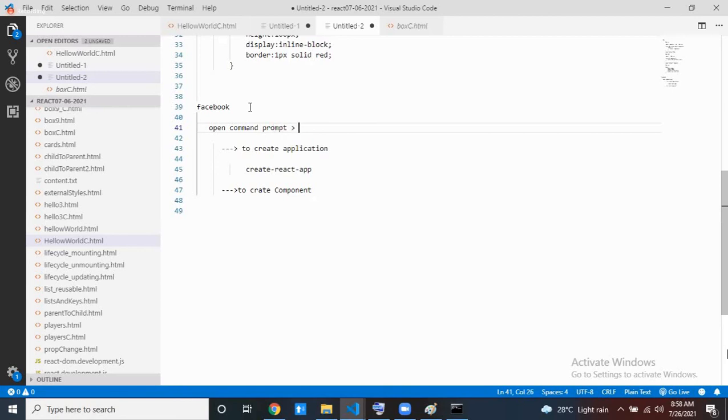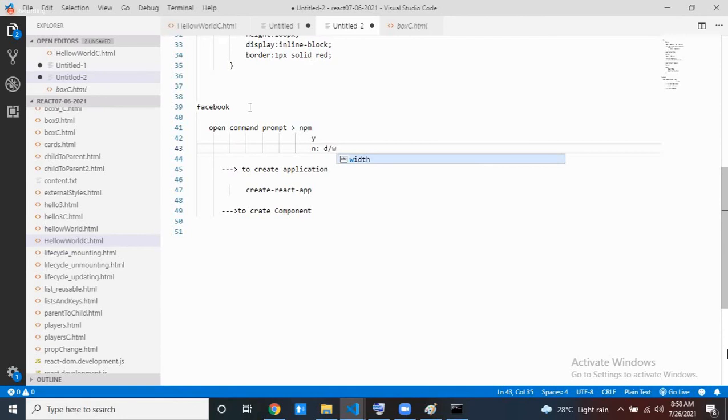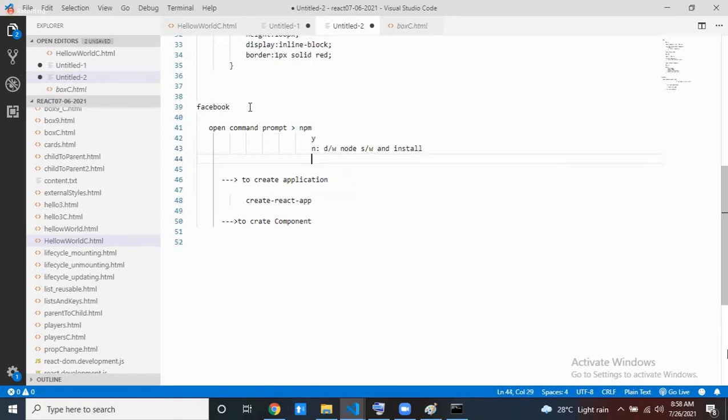Just type npm or node version. Any one of these you can use. If it is there, no problem. If it is not there, what do you have to do? Can anyone guess? Download the Node software and install it. That is the first thing you have to do.